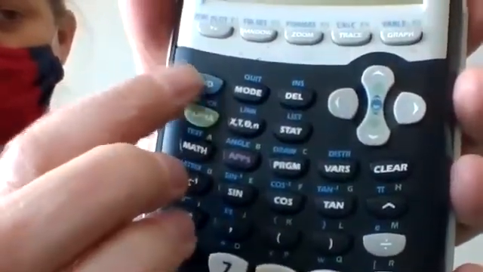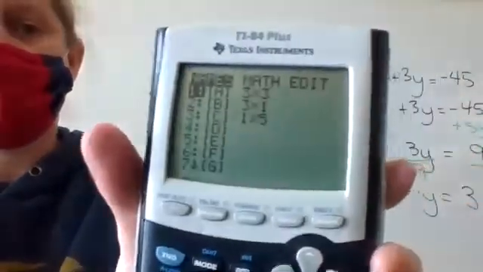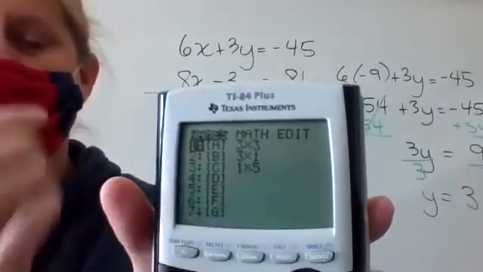So hit second, and then hit the matrix. So it's going to give you something that looks like this. You may not have anything right here. So it's got several different things.